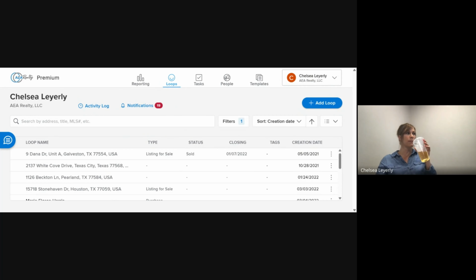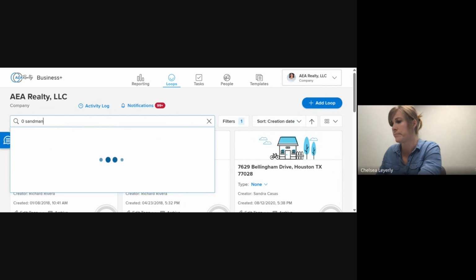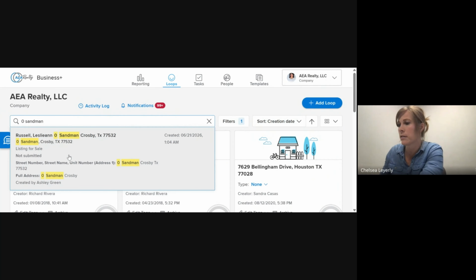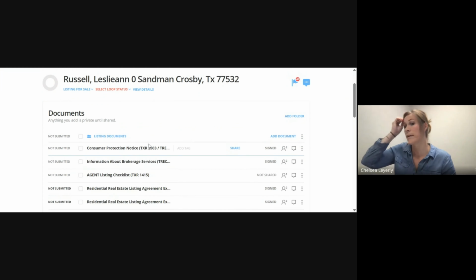Okay. Are you going to list them separately or are you going to list them as one? All right. So compliance will make you have two listing agreements, one for each. Oh, perfect. Okay. What is one of the addresses? We are going to put in, what'd you say? 0 Sandman. We can disclose that when you go under contract. There'll be a section on there.